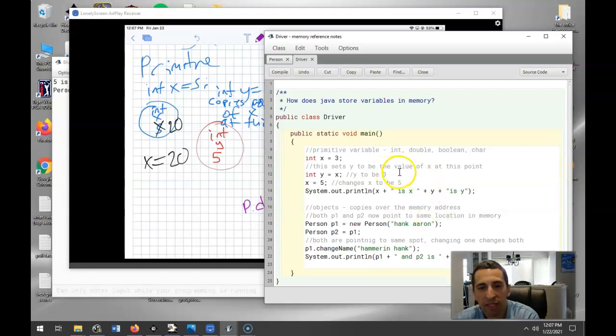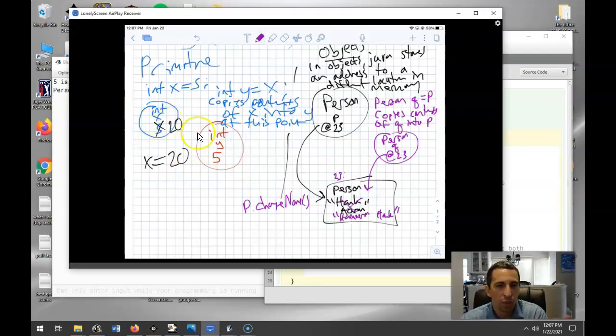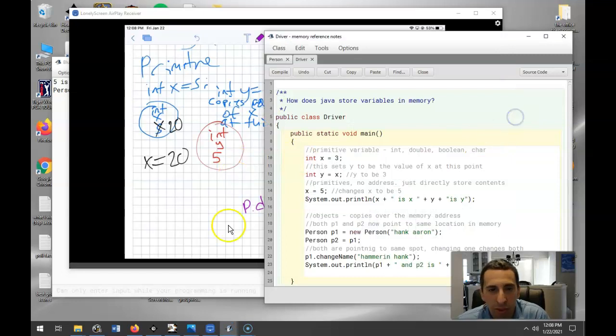Whereas in this case, where we set y to equal x, because these are primitives, they don't have any address. So they just directly store the contents. When you have a primitive, like an int or a boolean, it just stores the number. So changing one doesn't affect the other. They're not pointing to the same spot like an object. Okay, so that's important, and that's what's going on there.